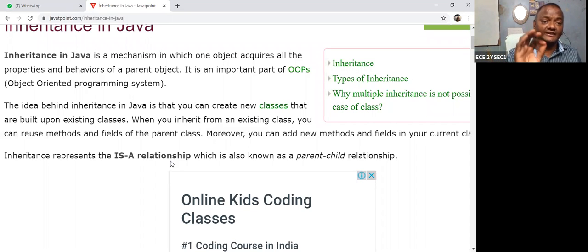Inheritance. So in the kid, there is no necessity to create everything from the starting point. Starting point, first point, second point. So next, what is the relation? It is an easy relation. The parent is related to the kid. So it is a parent-child relationship.